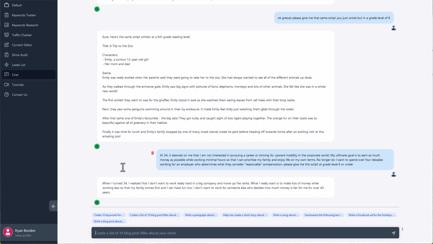And so if we redo it, when I turn 34, I realize that I don't want to work really hard in a big company and move up the ranks. What I really want to do is make lots of money while working less, so my family comes first and I can have fun too. I don't want to work for someone else who decides how much money is fair for over 40 years, right?